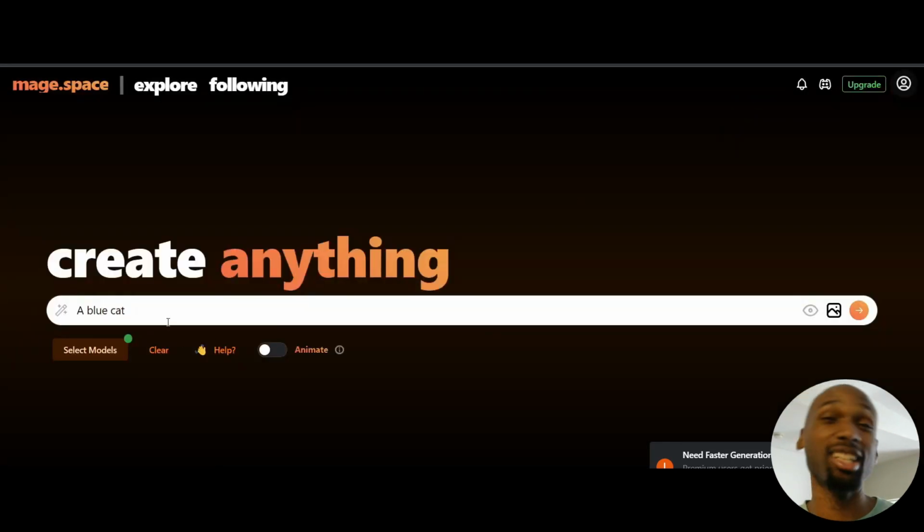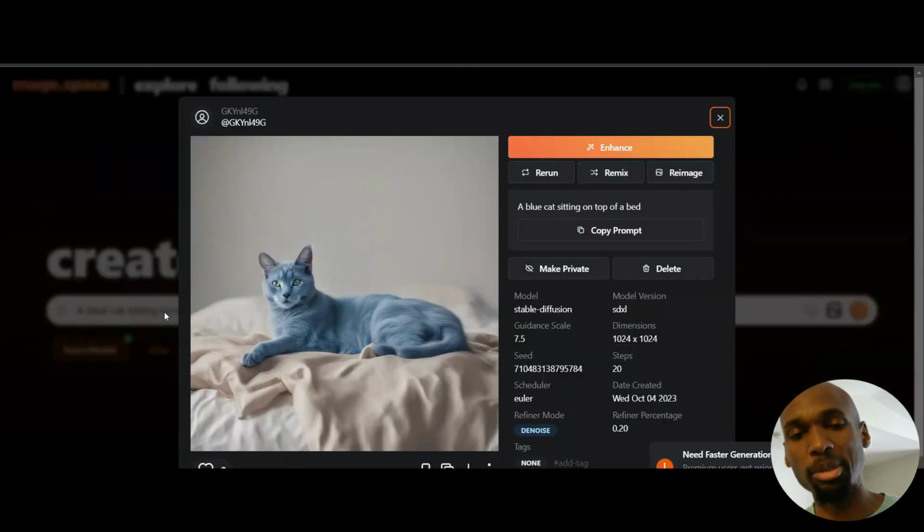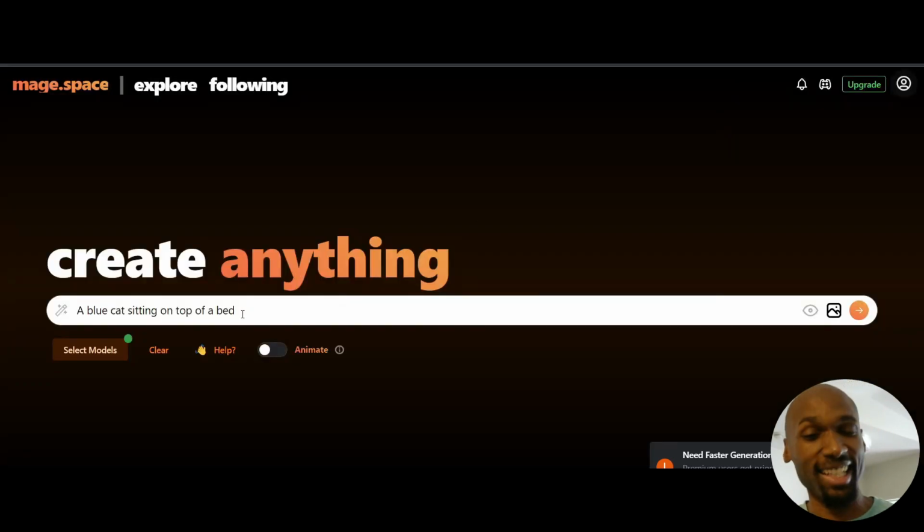Now let's try to make it a little bit more complicated. Blue cat sitting on top of a bed. Let's see how that goes. All right, loading up. As you can see, the blue cat is now sitting on top of a bed. So, pretty good quality. Let's make it a little bit more complicated than that.